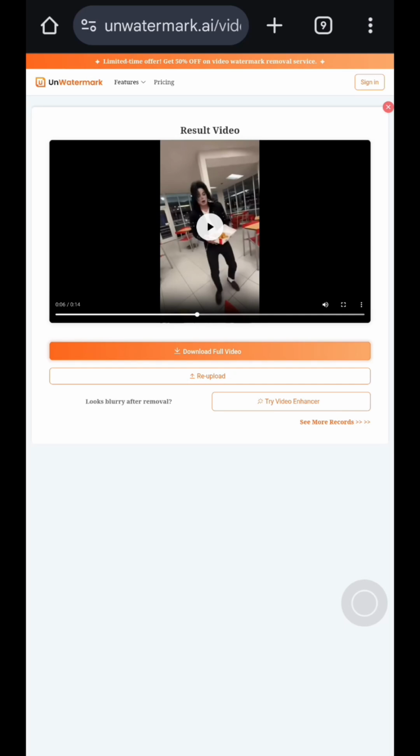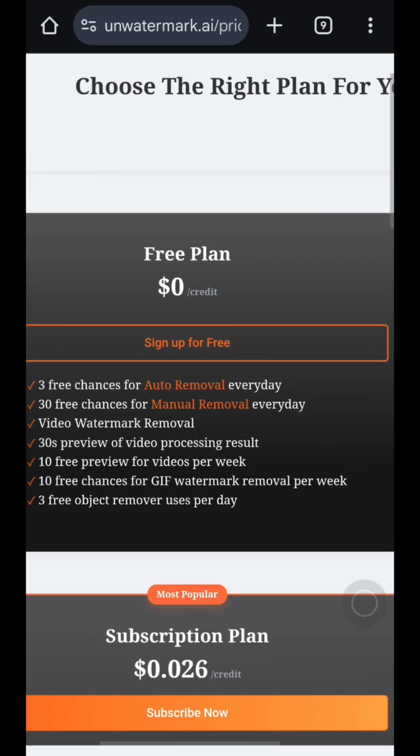And then just a quick note. This website will give you a free plan of up to three removals per day, which is perfect for testing or cleaning multiple clips.